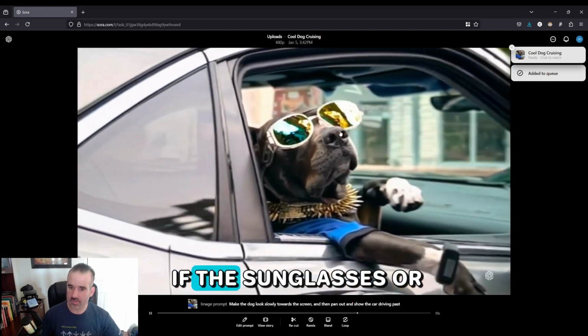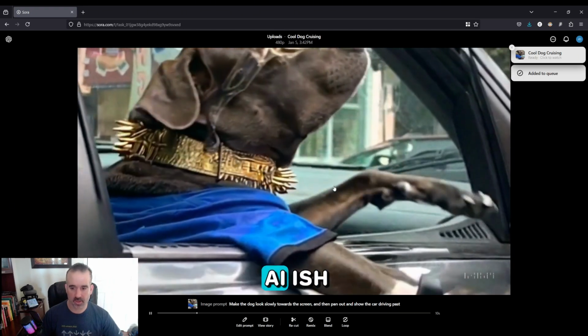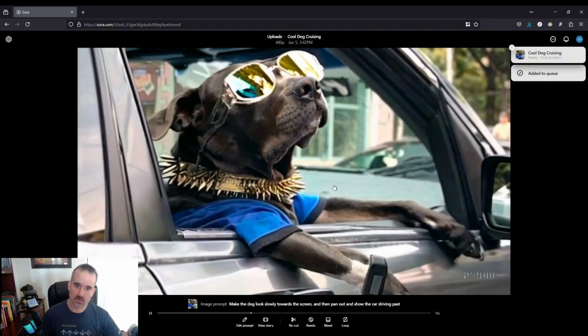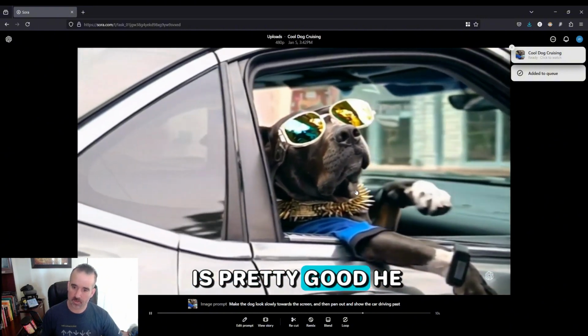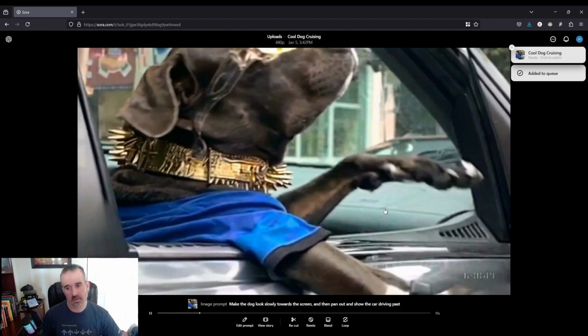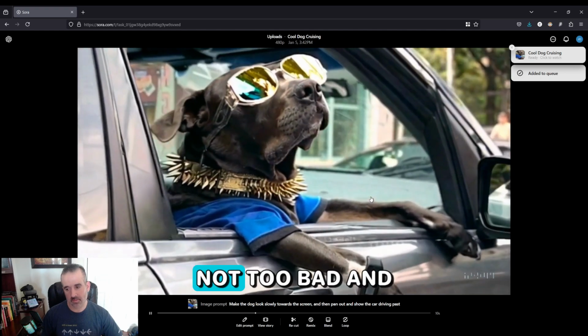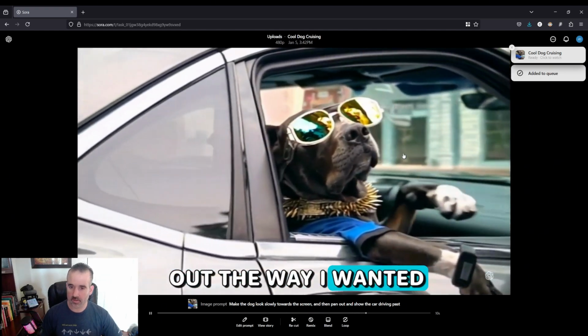I'm looking to see if the sunglasses or anything like morphed or changed to make it look super AI-ish. But so far, this is pretty good. He kept his shades. He has his two paws. Not too bad. And it got the zoom out the way I wanted.